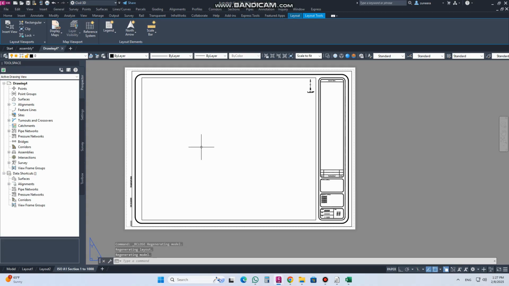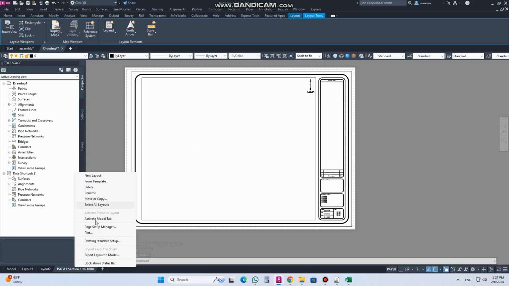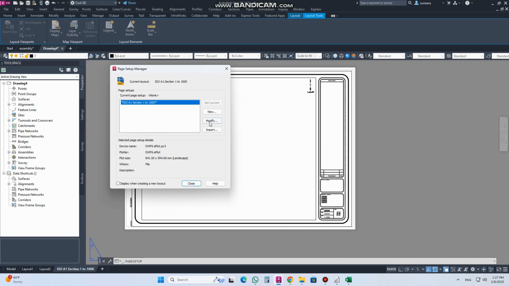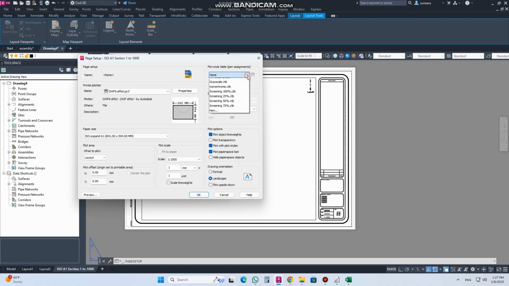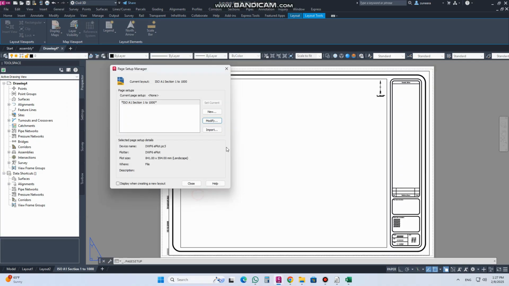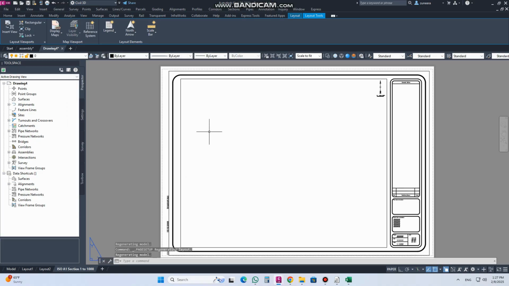Okay. Now if you need anything else, right click here, go to Page Setup Manager. From here Modify, select if you have a pen assignment for your work. Suppose I am selecting this one. The page size you can see from here, as I mentioned before, 841 by 594, like A0 is bigger than A1. The scale is 1:1000. You can adjust the name of your printer from here, and then OK, close.